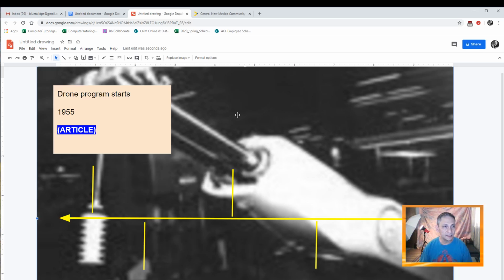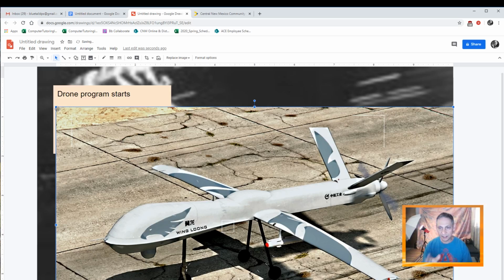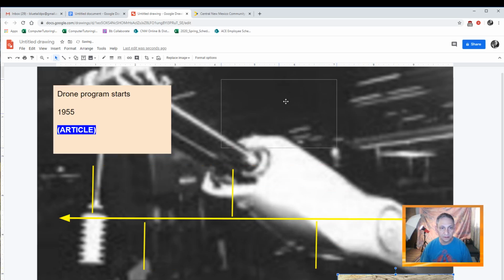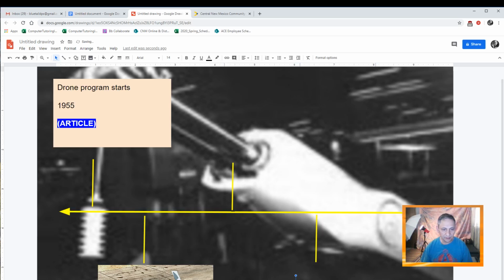So let's go ahead and just do another image from my computer. And I'm going to grab a drone here. And as you see, it lays down on top of everything. You just got to make it smaller. Just drag these corners. And let's put this down here. And I'm going to make another text box. These things sometimes they don't want to grab. There you go. Smaller.